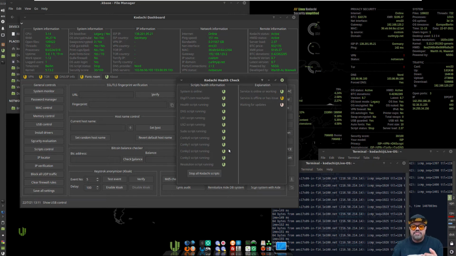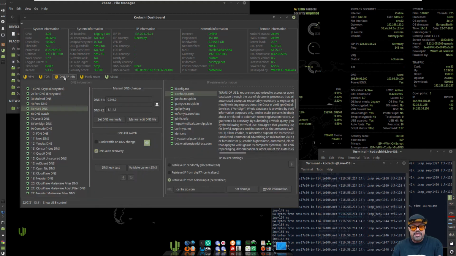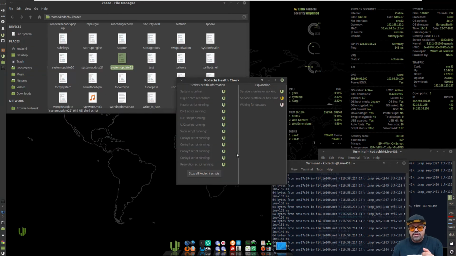If you want to test anything, all you have to do with Kodachi scripts is disable them first, then write your script or modify, then run them again. Okay? There's a resolution script, conkeys, the sudo script, there is a user interface script, the DNS script. So if I stop this, and I come here and I change DNS, it won't change because the engine is being shut down.